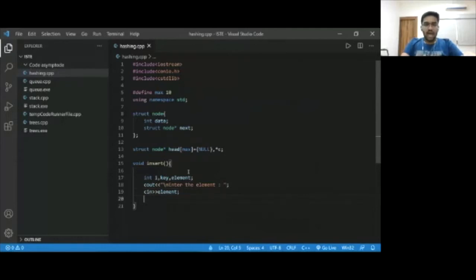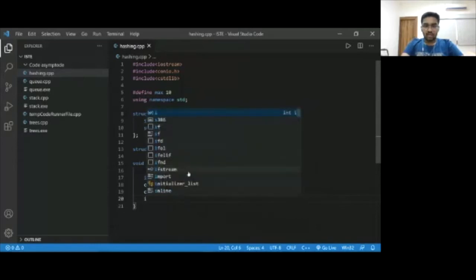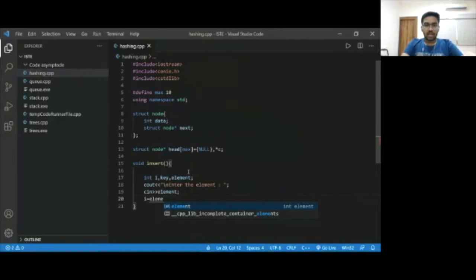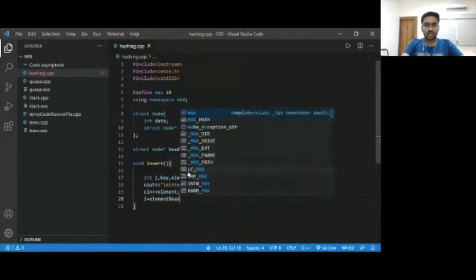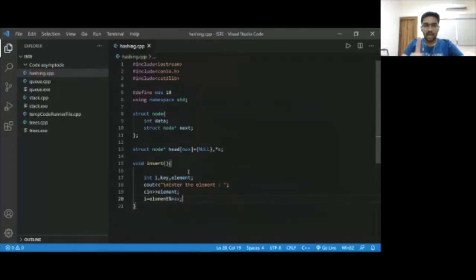Okay, now the hash key or hash function: i is equal to element percentage 10, or element percentage MAX. Because this time we have defined MAX as 10, we can either directly use 10 here, but the thing is, suppose later on you want to modify the code for 5 or 6 or 7 bucket size, then you will have to change it again and again everywhere. So instead we'll just directly use the MAX variable here to find the hash key.